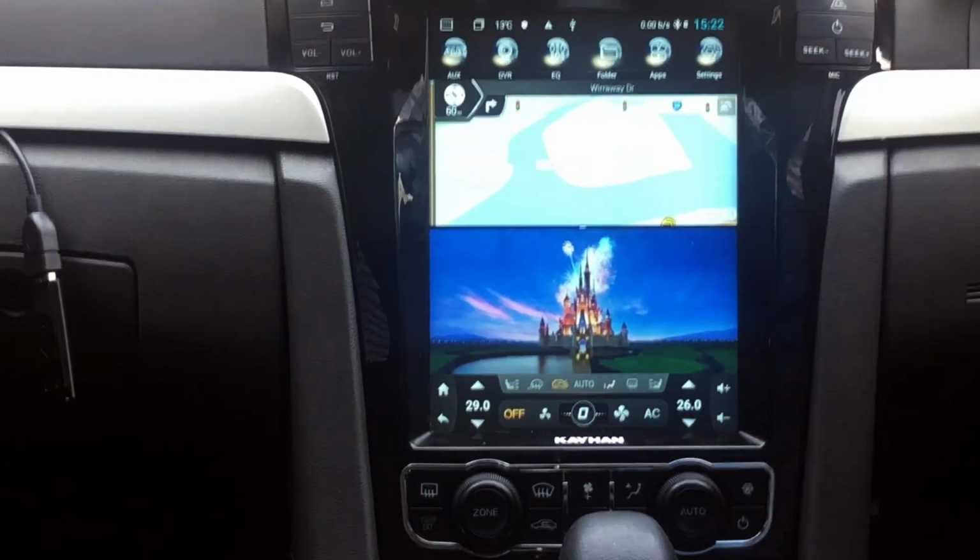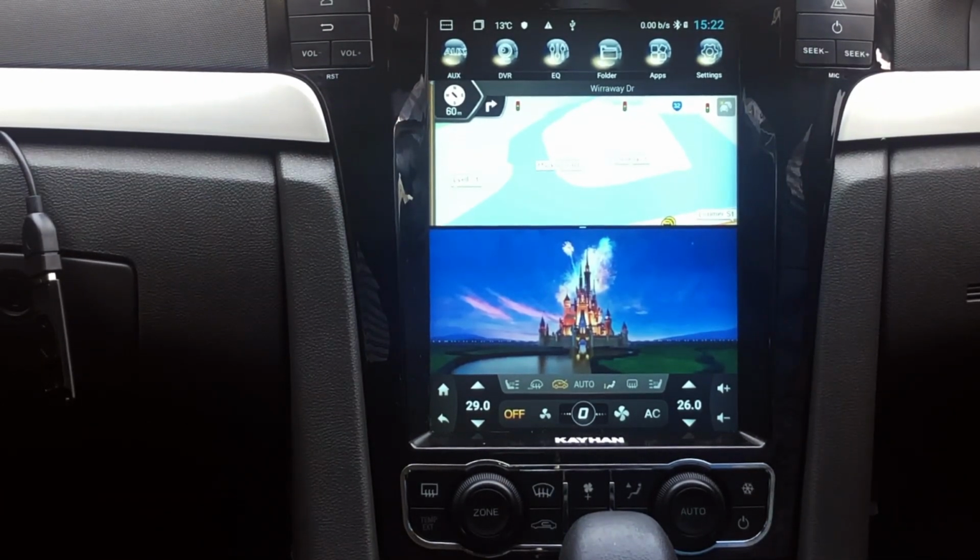Yeah, so that's all the ways you can get music, get videos on your unit.